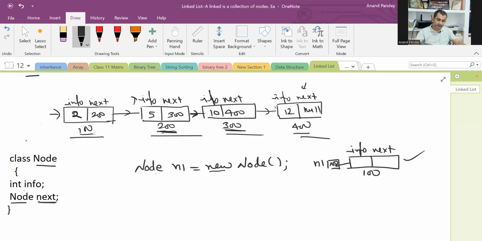Two questions arise here. Why is this next an object? This is the first question. The answer is: what are we going to store into this next? In next, we are going to store the memory address, the reference. As you know, to store a memory address or a reference, we use an object. So that's why this is an object.